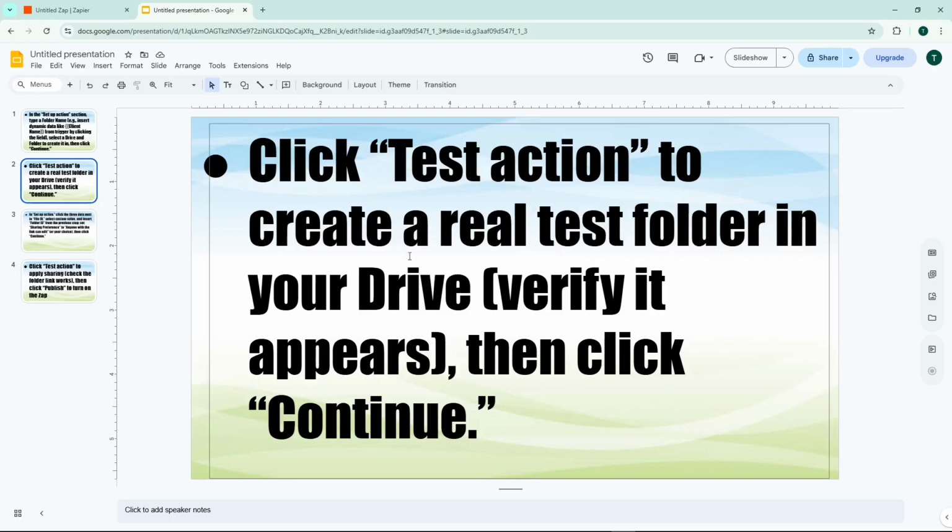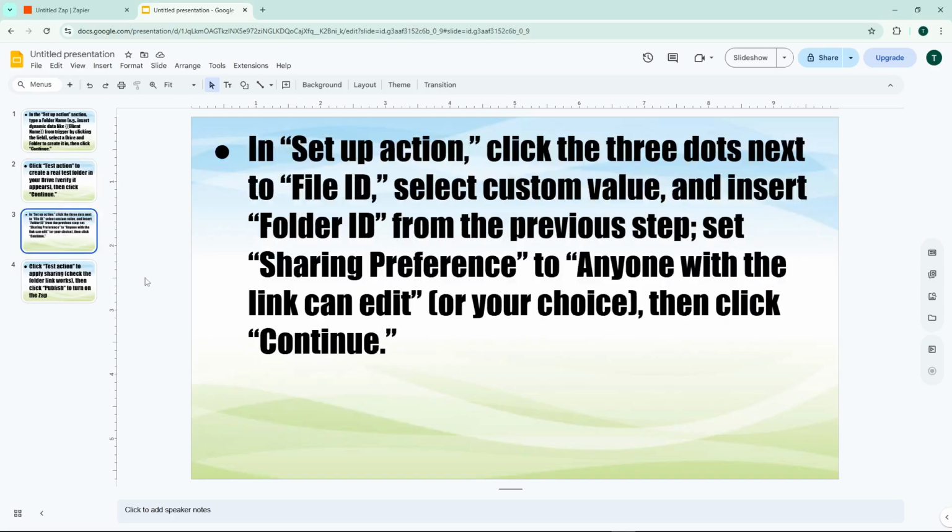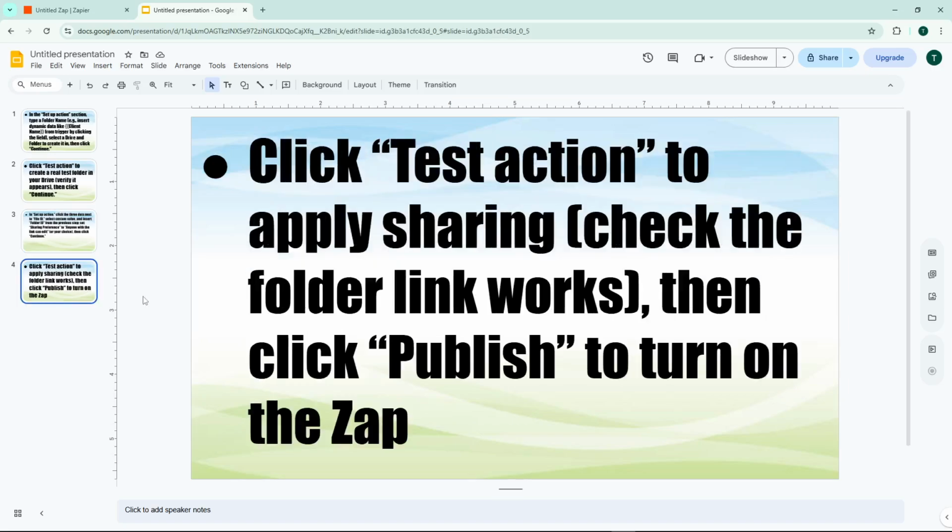In the Setup Action section, click the three dots next to File ID, select Custom Value, and insert Folder ID from the previous Create Folder step. This tells Zapier which folder to apply sharing settings to. Set sharing preference to anyone with the link can edit or choose whatever permission level suits your needs. Then click Continue. Click Test Action to apply the sharing settings.